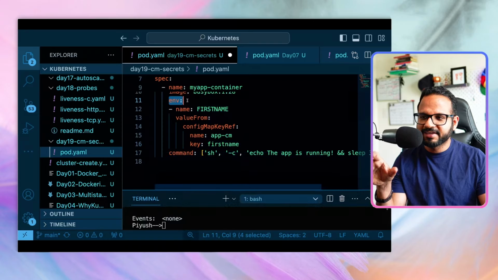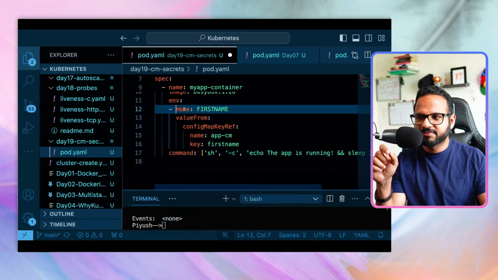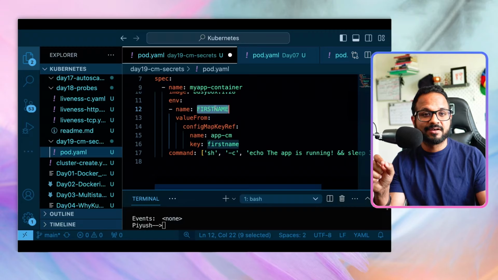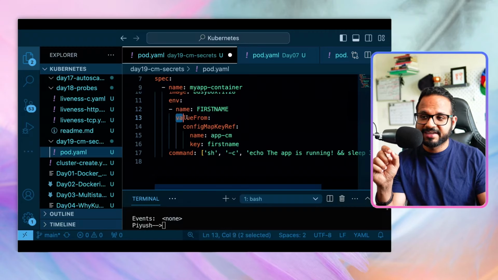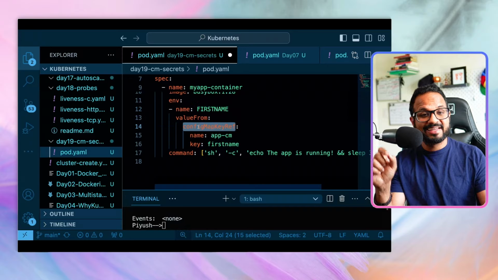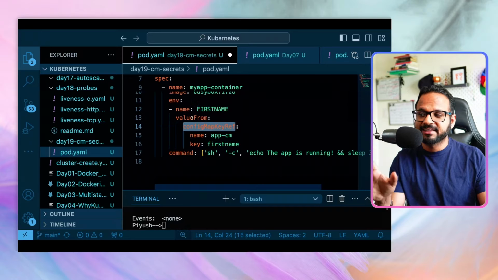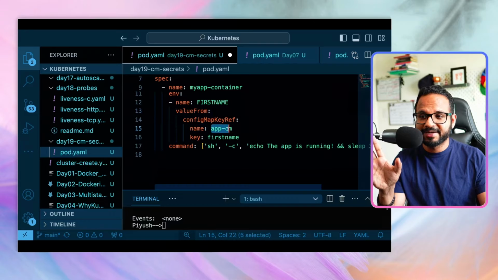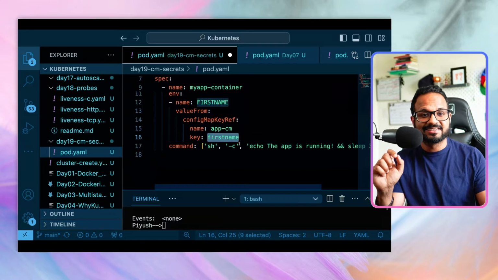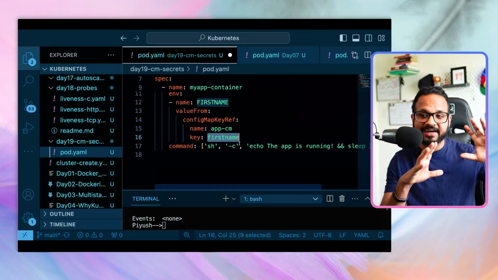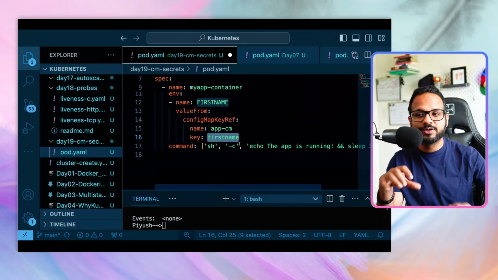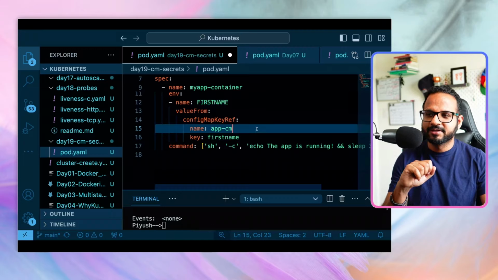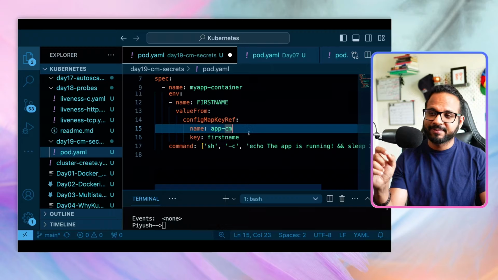We have the env block. Inside that we have the variable for the container. So inside the container, this will be the variable. And then we are taking the value from the config map key reference. From where are we getting the value? We are getting the value from the config map key reference, and the config map name is this, and the key is this. So there is a key inside the config map from where we are getting the value. Here is the name of the config map. Here is the key of the config map. So this is how we will inject the config map inside the container.